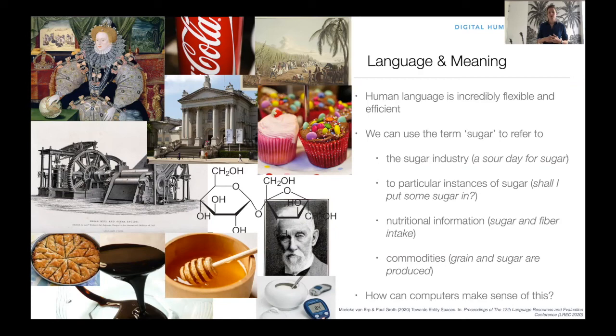So, language is incredibly flexible and efficient. We can use the term sugar to refer to the sugar industry, or a particular instance of sugar, like when you have a cup of tea and someone asks if you want some sugar. Nutritional information, like measuring someone's sugar and fiber intake. Commodities, sugar and grain are produced in these regions.